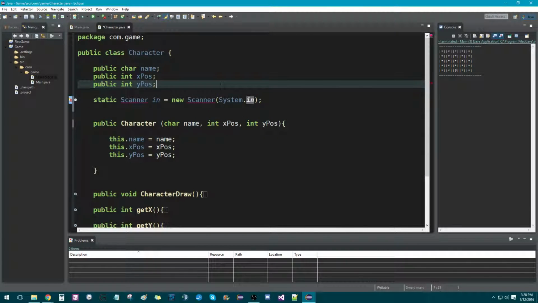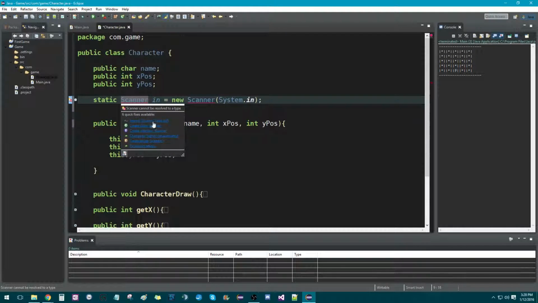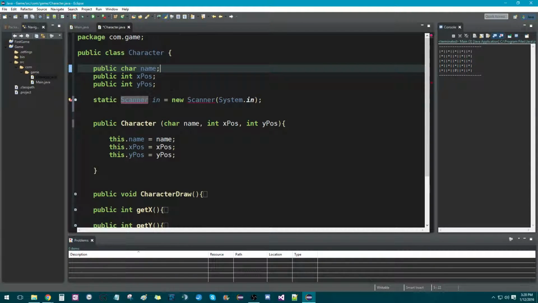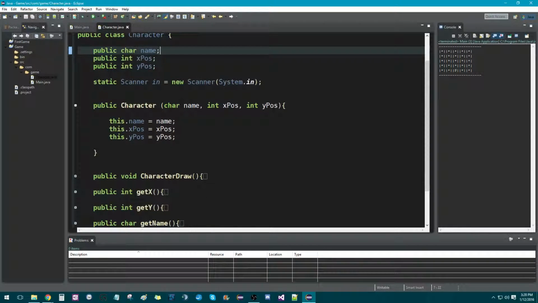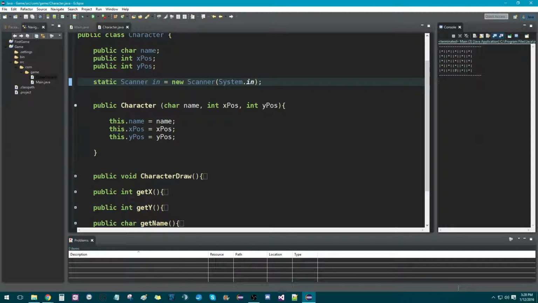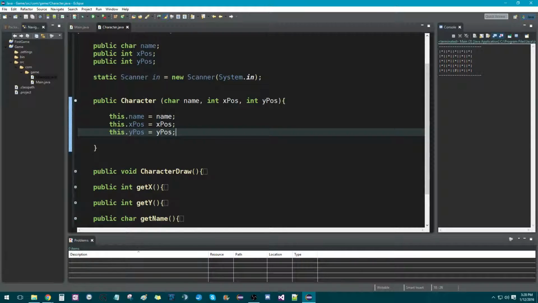So to import this library, we can either hover over and import it, or you can just hit Control Shift O inside of Eclipse, and it imports any library that you're using. What this does is it'll ask us to input something into the console, and then we input it and press enter, and it'll work. This isn't what we're going to be using later when we go into actual applications. We're going to be using events, but for now, this should work.